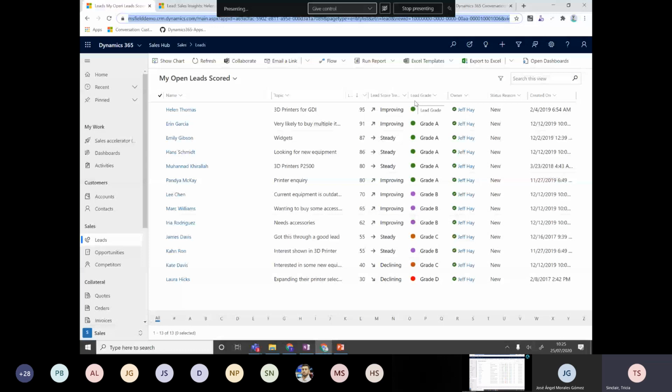So between a particular score, we can say between like 70 and 100, that's a grade A. Between 50 and 70, that's B, etc., etc. So I would probably focus on my grade A leads because these are the leads that are most likely, based upon our history, that we're going to win.